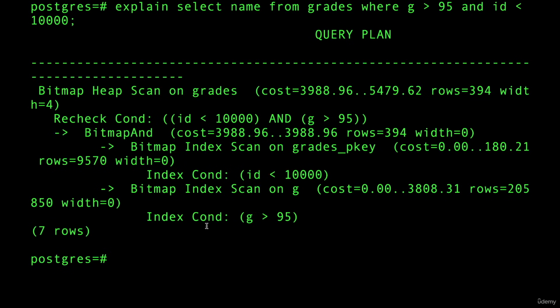All right, guys. So that was table scan, full table scan, sequential scan, index scan, and bitmap index scan, and bitmap heap scan.